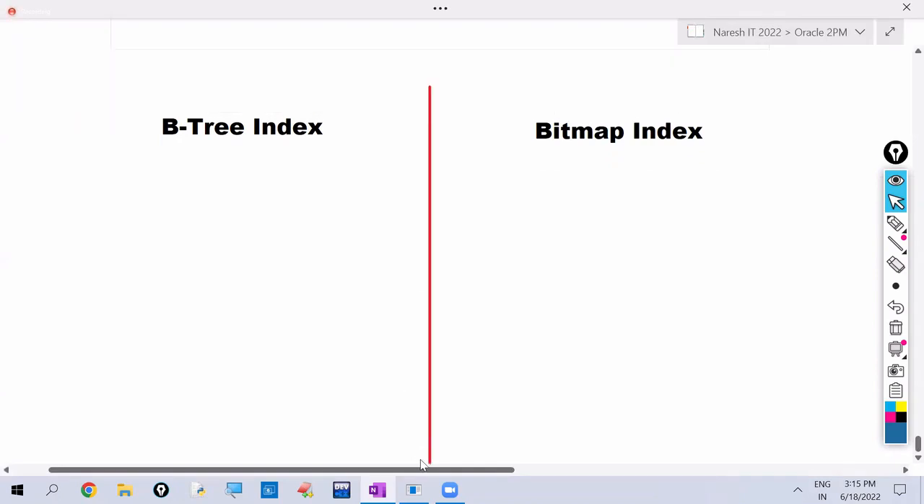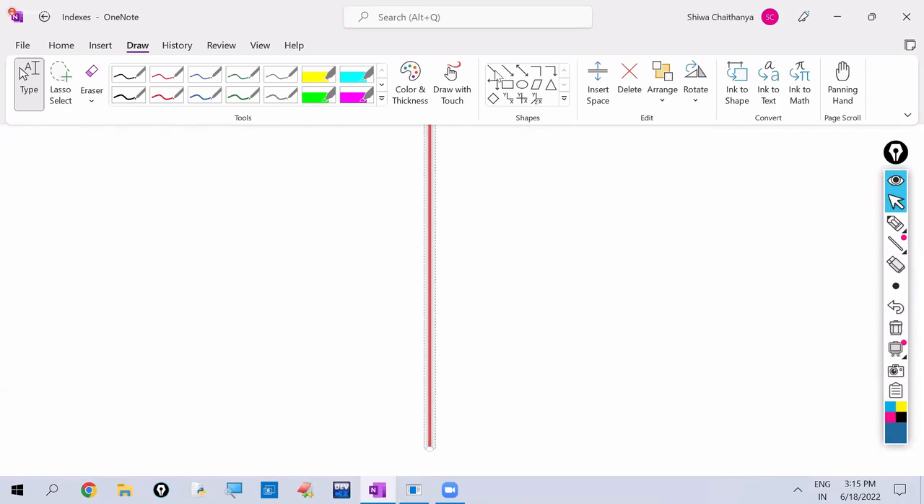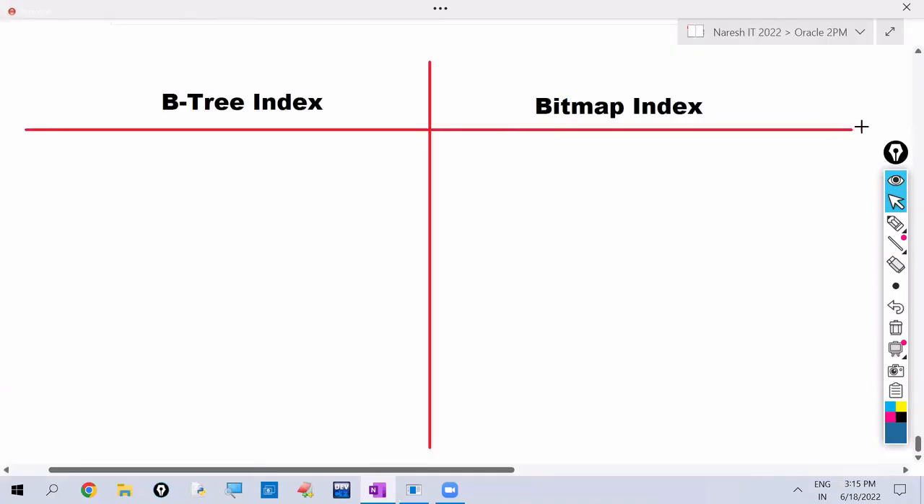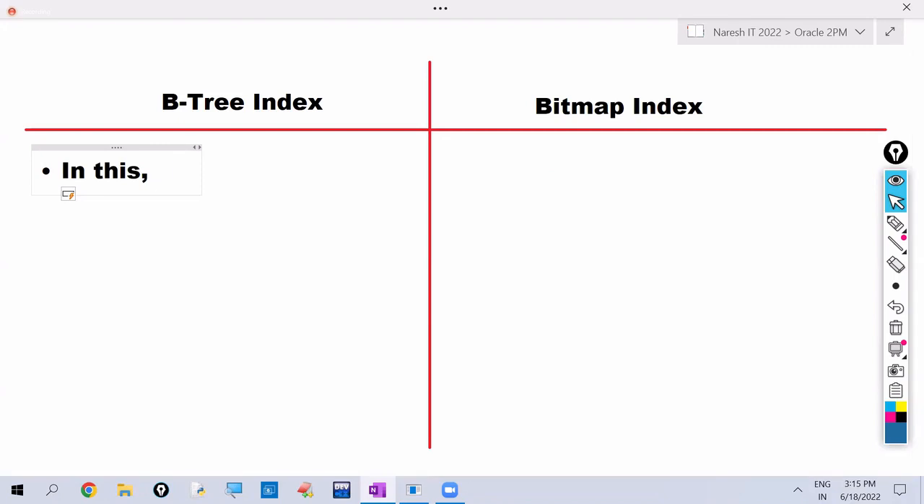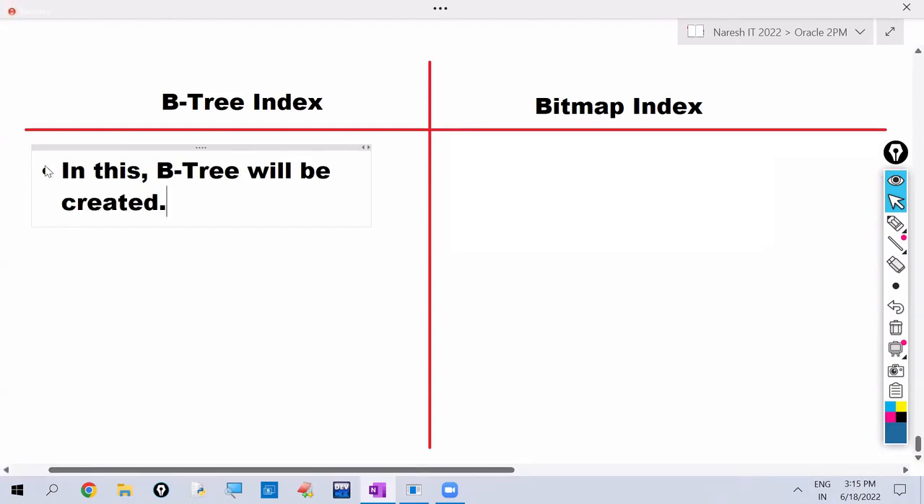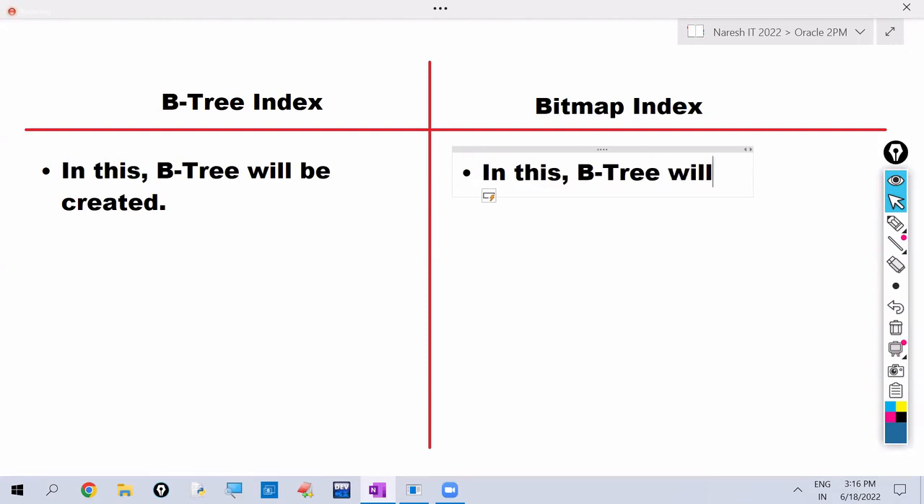So, differences between B-tree index and bitmap index. In a B-tree index, is a B-tree created? Yes, a B-tree will be created. Whereas in a bitmap index, is a B-tree created? No, a B-tree will not be created.